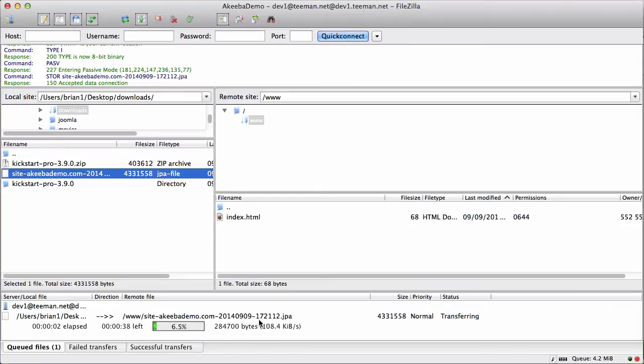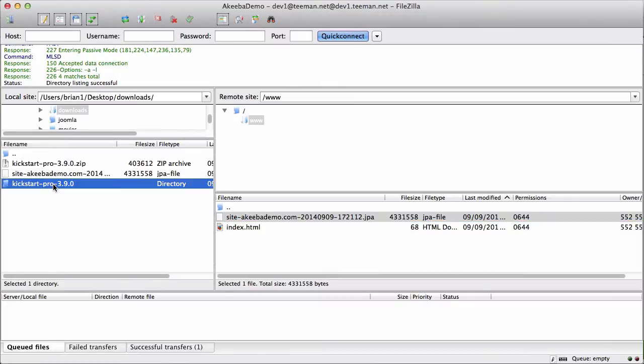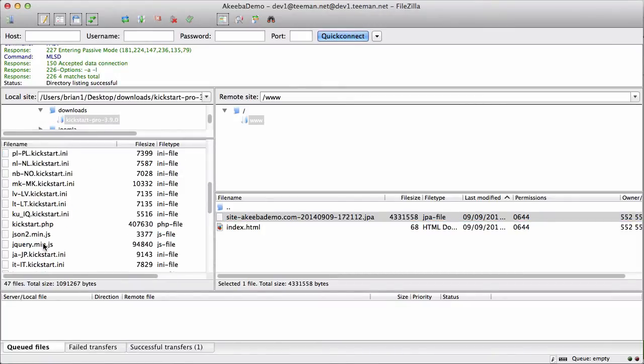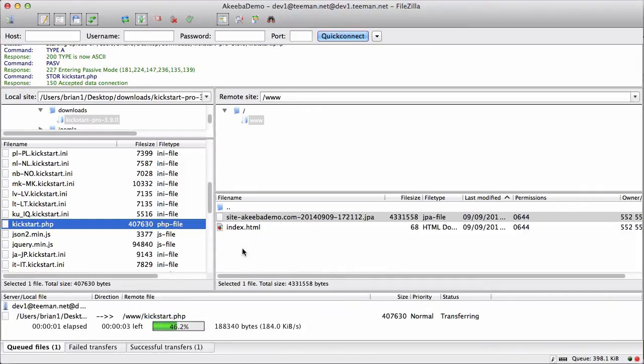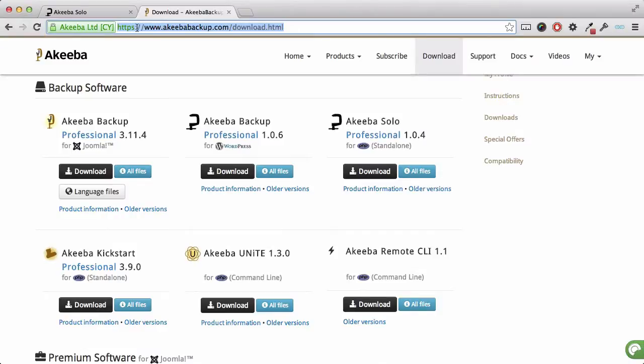You can see the upload is taking place. We now have the backup file on the new server. We now need to take that kickstart.php file and do exactly the same thing. Select it and drag it across. That's it with FileZilla for now, so let's go back to our web browser and go to our brand new website.